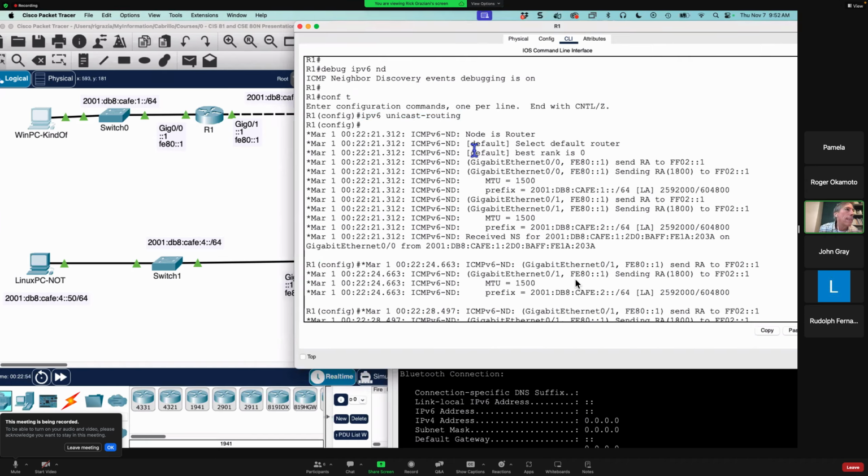So what it sent out, we're looking at this interface here, Gig 0/0. It's sending what's known as a router advertisement message. It's sending it from its link local address, and it's sending it to a multicast address, all IPv6 devices. So it's telling all IPv6 devices on this network, this is a router advertisement. If you're enabled for IPv6, listen to this message. First of all, this is my source IPv6 address. Use that as your default gateway.